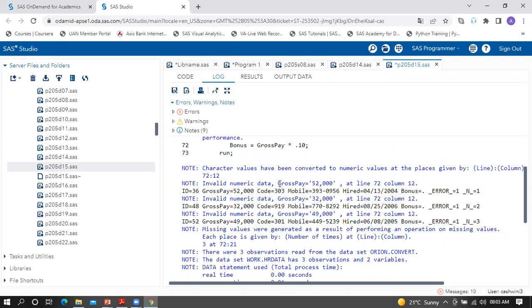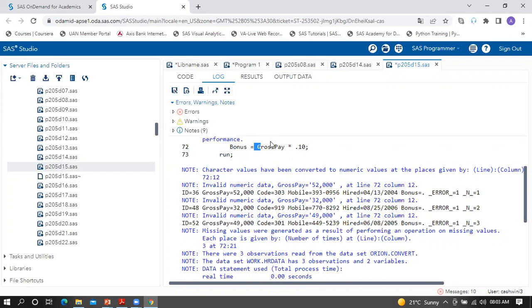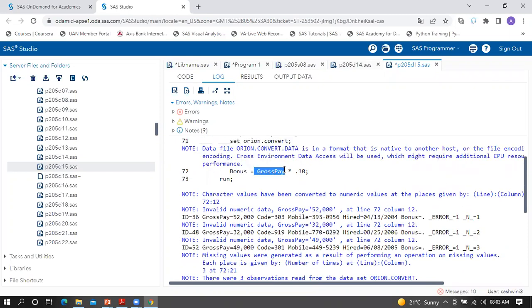Though you are writing gross pay in an expression, it's treating this value of gross pay as a numeric value to be calculated as 10% of your gross pay. But it's telling that gross pay's type is character. See, it's showing the value in quotes. That means it's a character value. And because it's a character value, it cannot perform the arithmetic operation with 10%. Hence, it's telling bonus is not calculated.